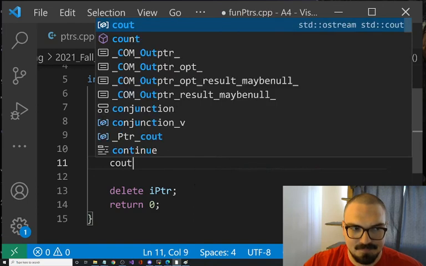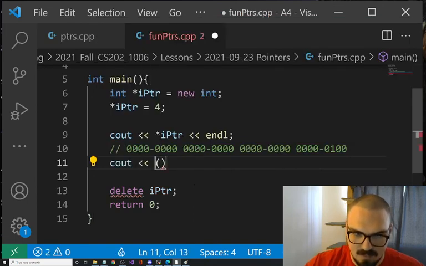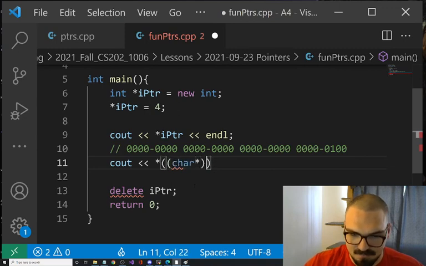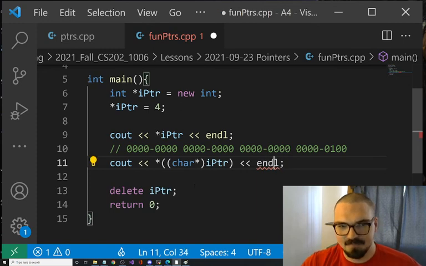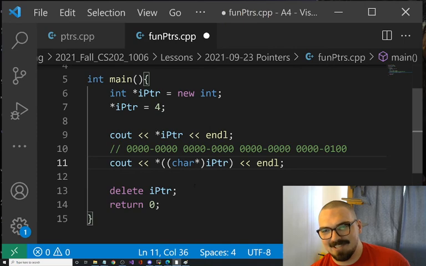So check this out. I would like to dereference this pointer converted to a character pointer. Can anyone tell me what that prints? What does that print? I'm seeing if we understood why a pointer has a type. Why does the pointer have a type? Does anyone know what prints?